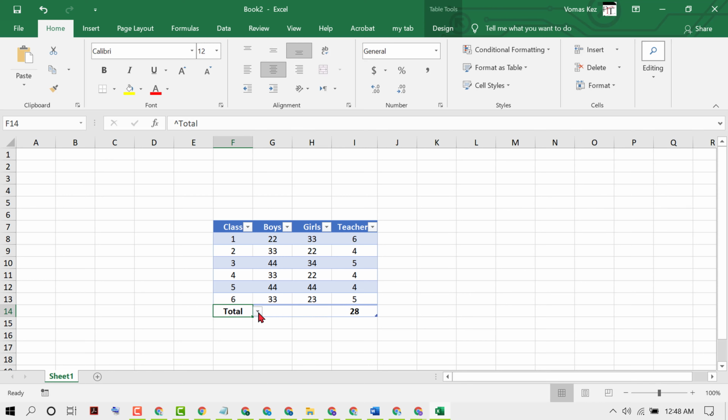So you will see a drop-down. You can change the formula like count, sum, and more functions.